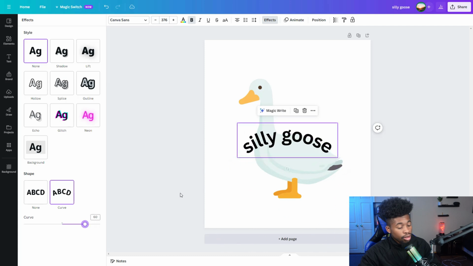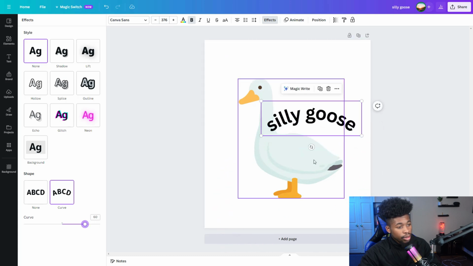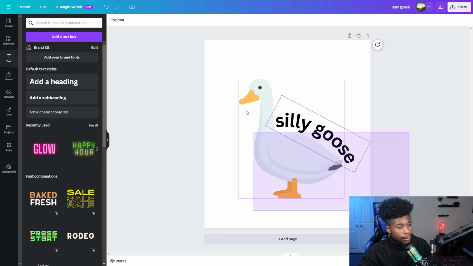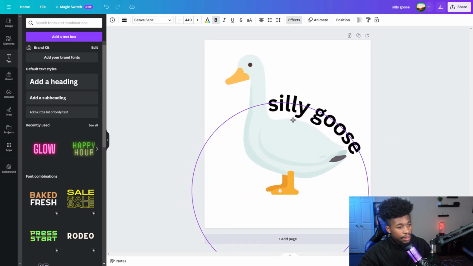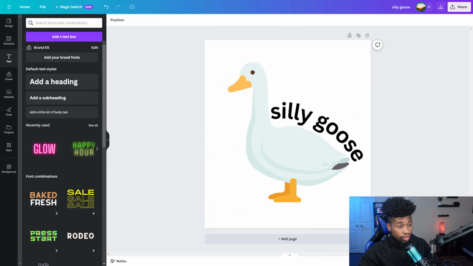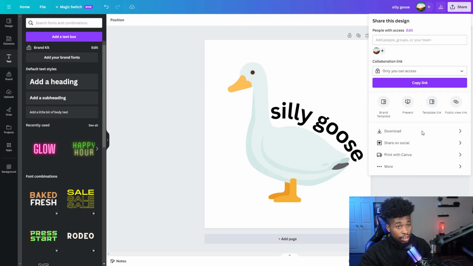Make it a little smaller so it can fit on its back. And then we're going to put it like this. And boom. And let's make it a little bigger so it can fit the screen so it can be high quality. So that easy. We just made our design. It took us, like, 2 minutes to make this? Not even that. So once you're done making your design, hit share.